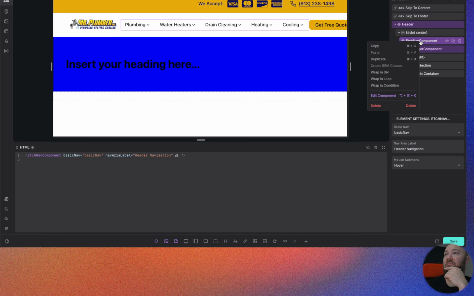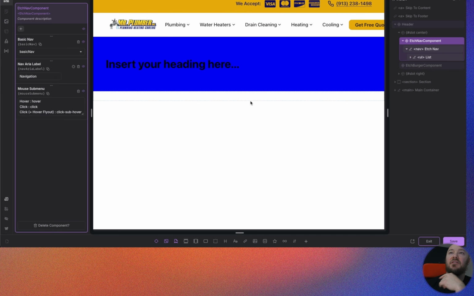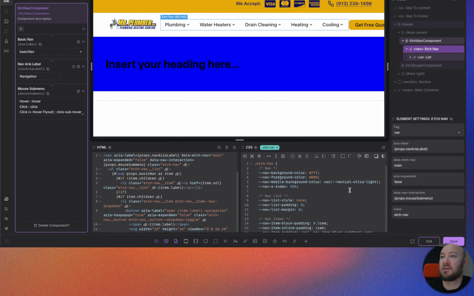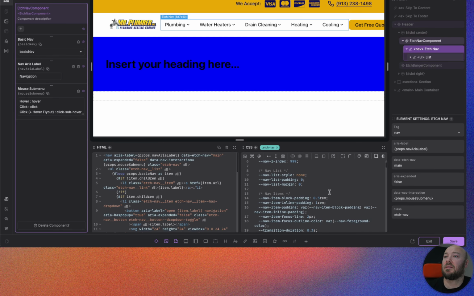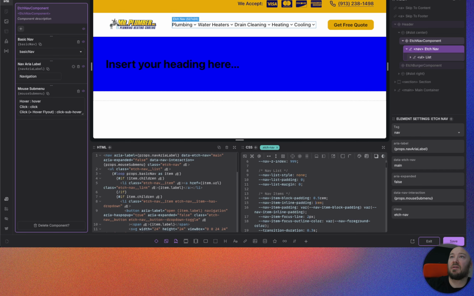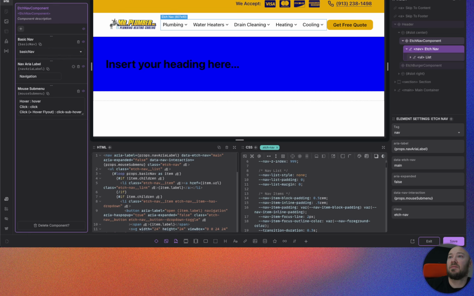And on my component here, my nav component, I want to change my spacing a little bit. So right now our inline padding is 1 rem. So if I take that out, I'm going to drop it down to 0.5, 0.75 looks good for me. Okay, I'm going to leave that there.